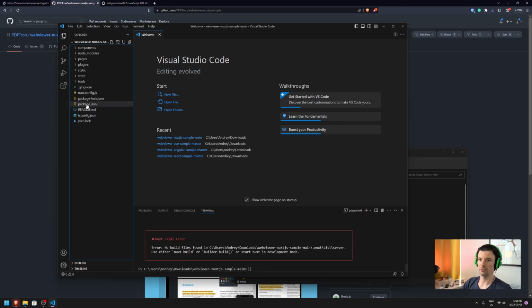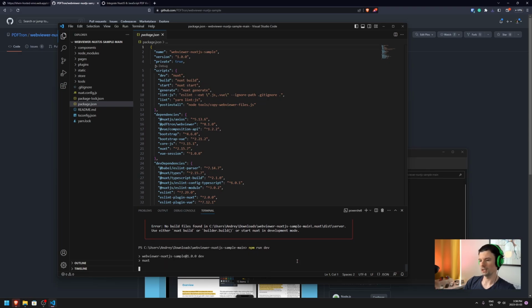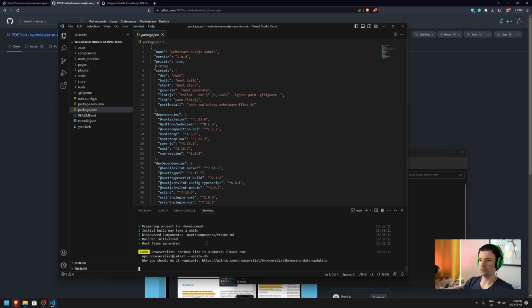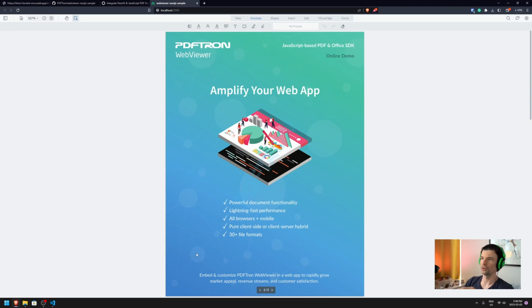Oh, seems like before simply starting, we gotta build it. So maybe I can actually just launch it in development mode. So npm run dev, let's see if that works. Okay, perfect. So what it did, it actually built it and spun up a local server where we can access it. And if I navigate over to localhost 3000, when it initializes and loads, it will go ahead and load up WebViewer right here.